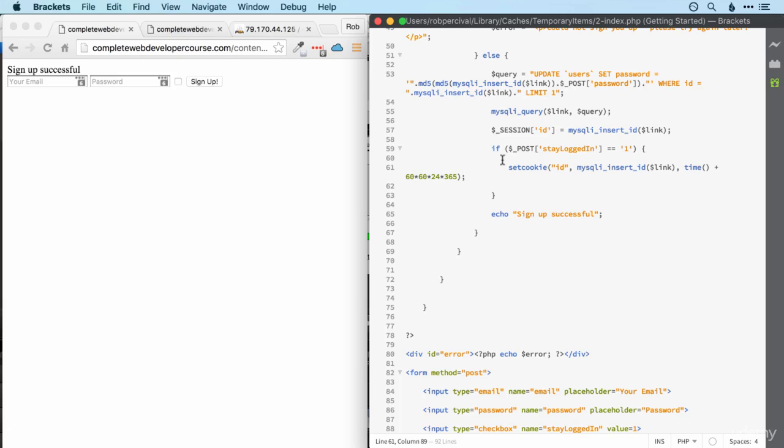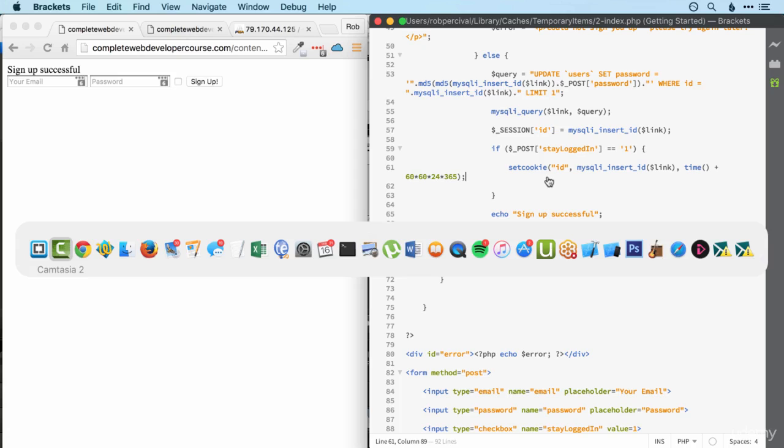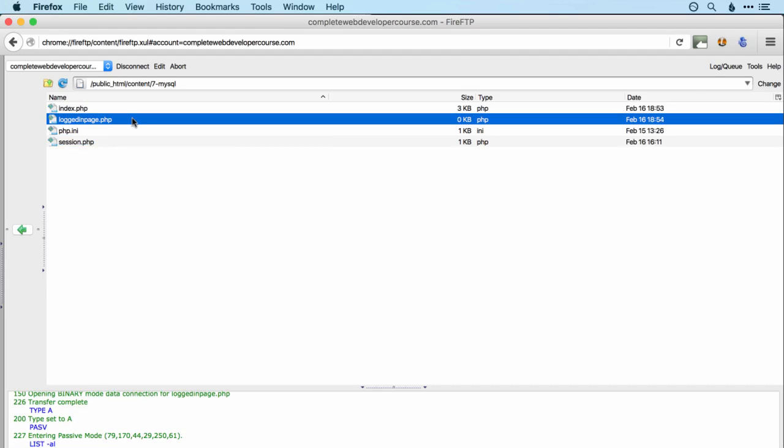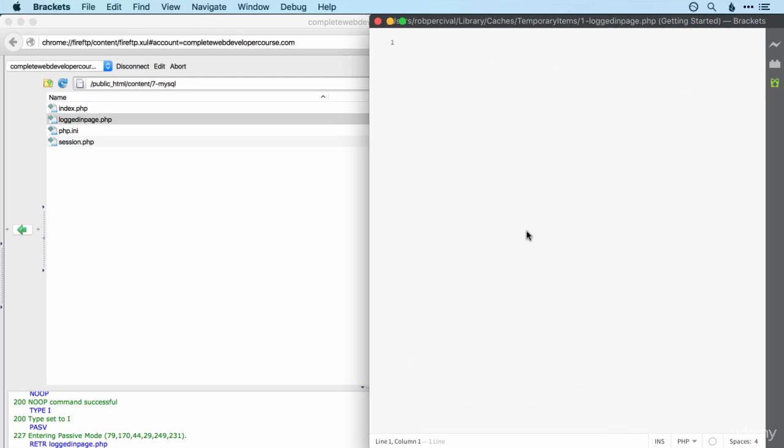All right, so now we've set the session and the cookie, we're going to do a redirect. So I'm just going to nip back to FireFTP and create a new file. And this is going to be logged in page.php. We're only going to have one logged in page, so I can just call it that, but you're going to probably want to be a little bit more descriptive with your file names. So logged in page, we're then going to edit.